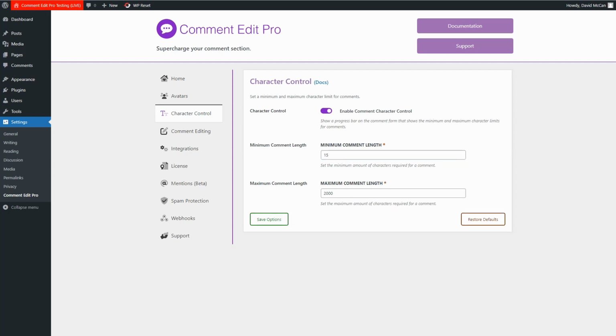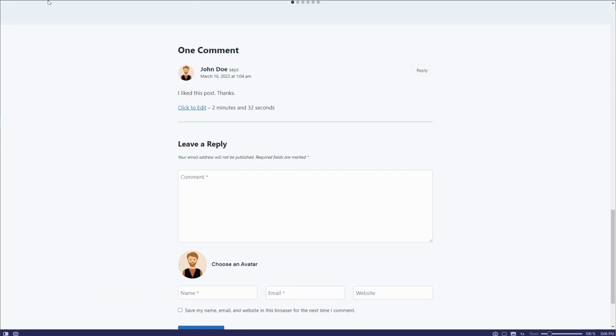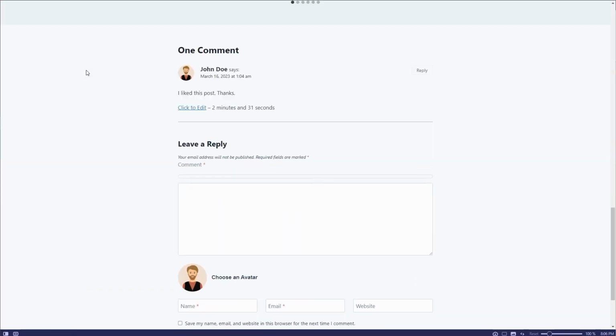Okay, now if we go back on our private window and refresh, see this little bar here? So I'm going to say, let's see, here is another comment, and you saw how it changed from red to green, and then it'll just gradually fill up until it gets to the maximum length.